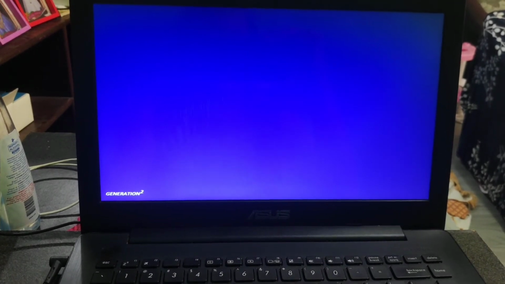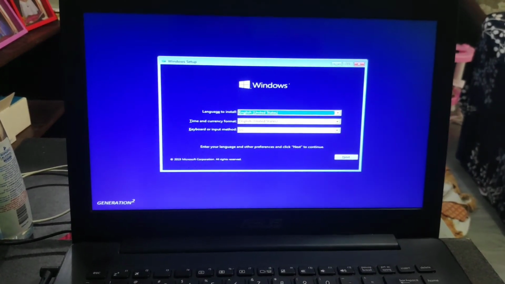Okay. And that's it. Our bootable USB has been booted.